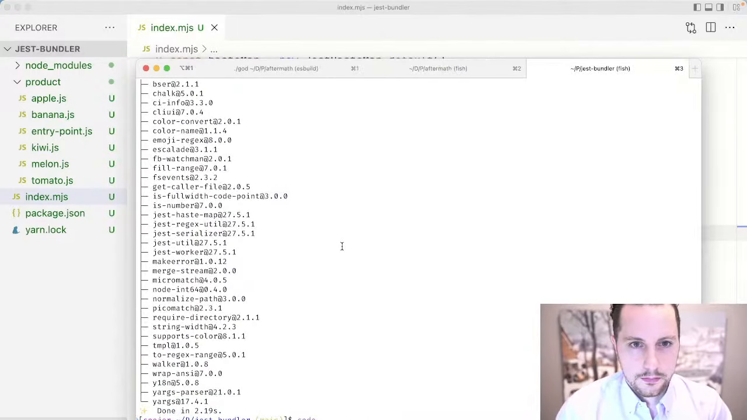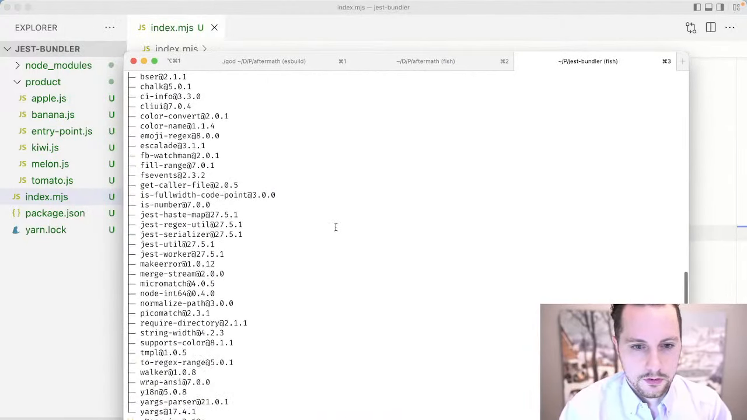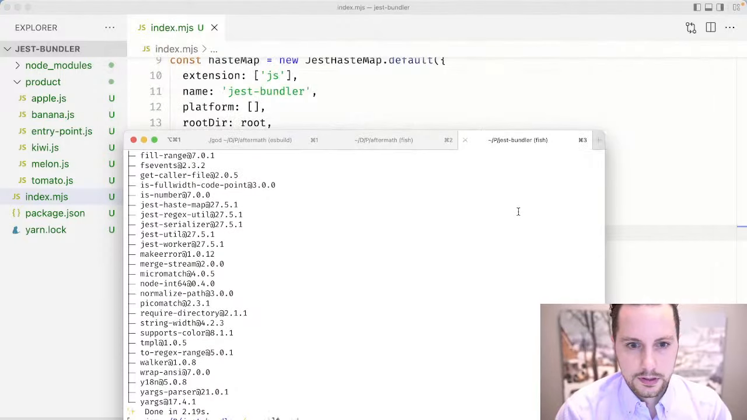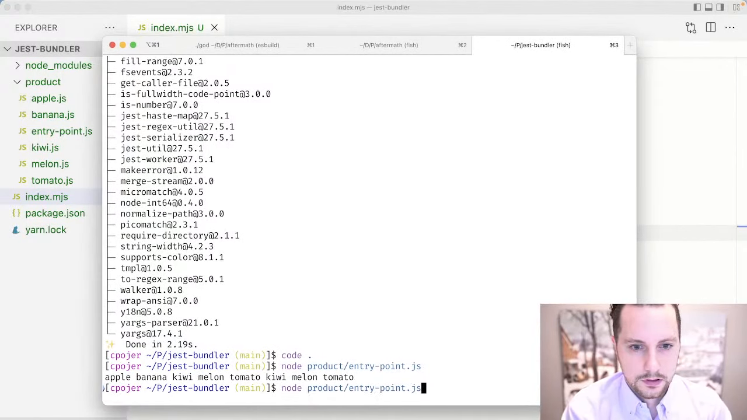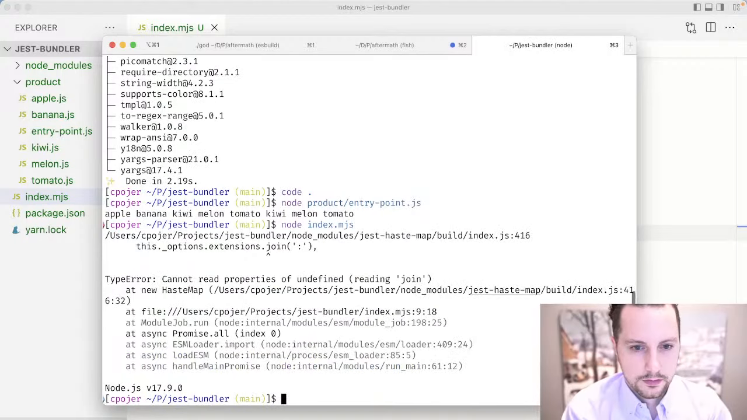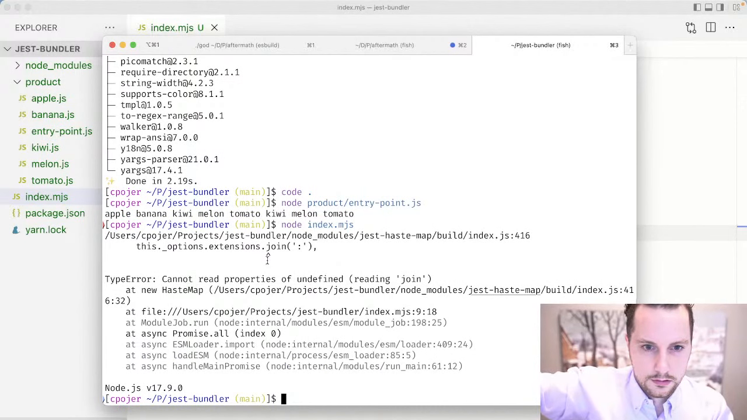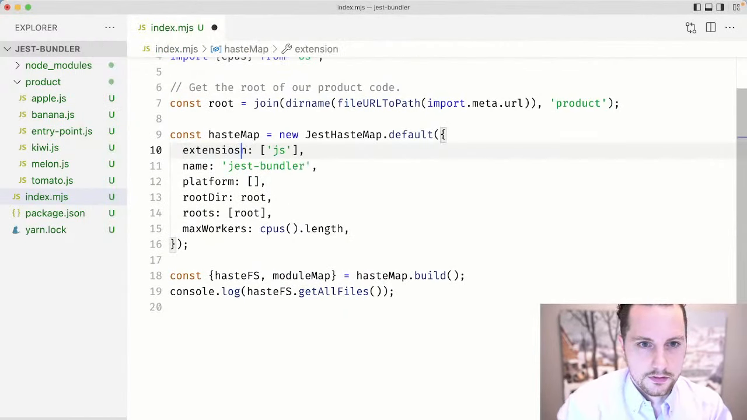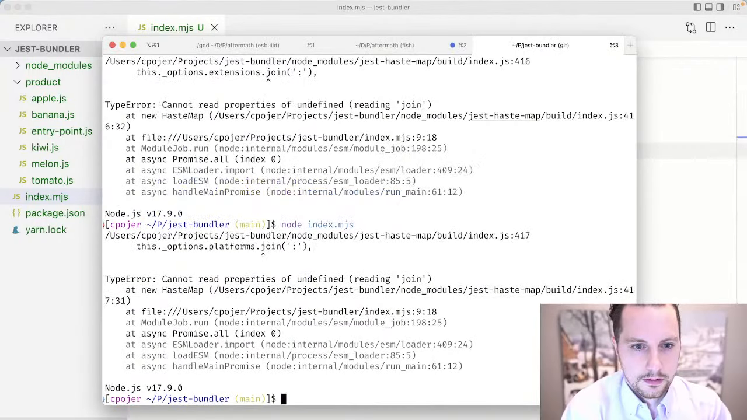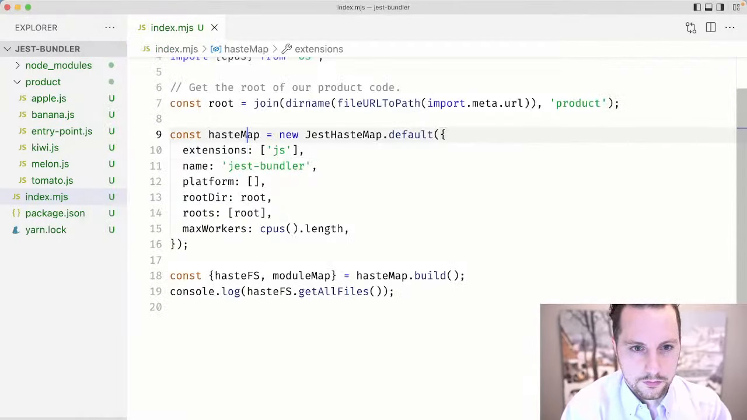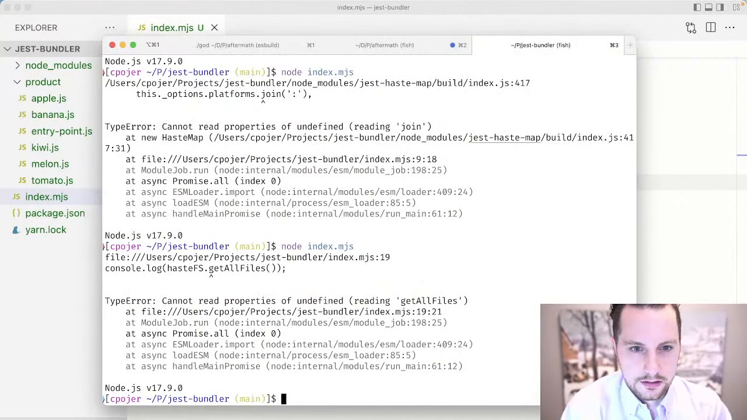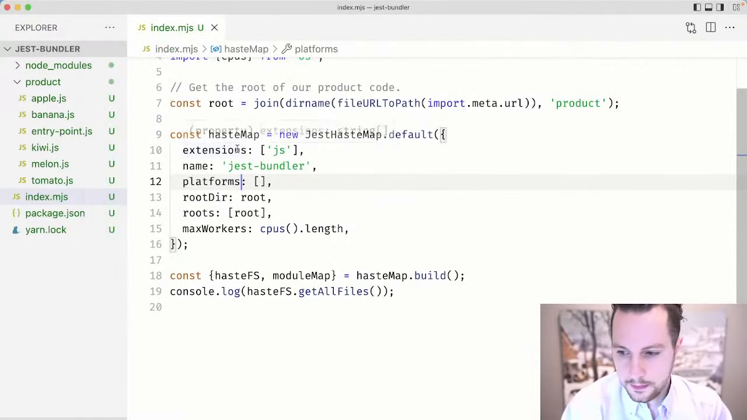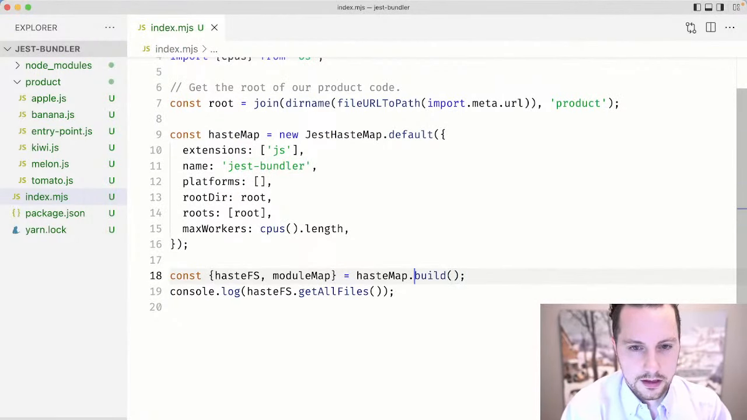I should increase the font size here a little bit. Let me get this figured out. Okay, that should be good. Let's run node index.mjs, and that did not work. Cannot read properties. Oh, this is supposed to be called extensions. Oh, platforms. I don't know. Okay, I'm missing a bunch of S.